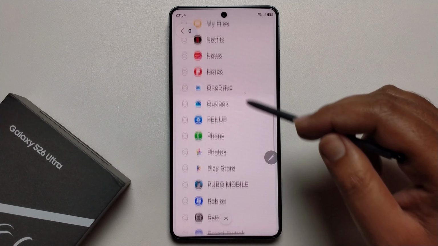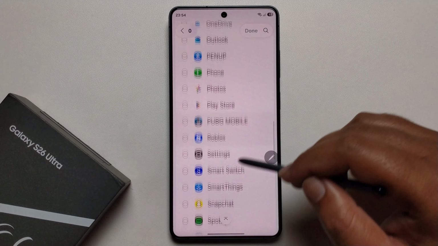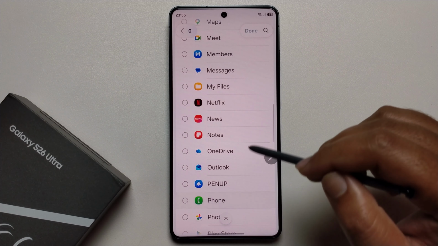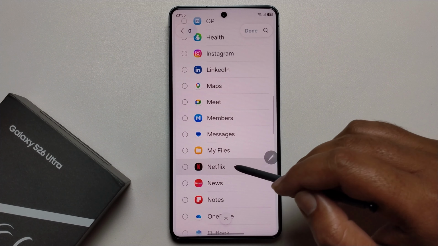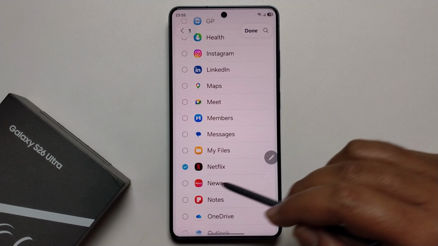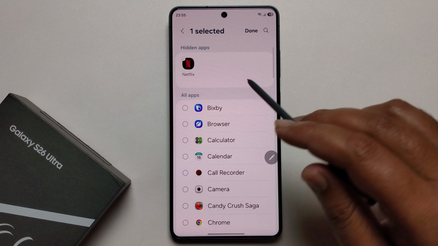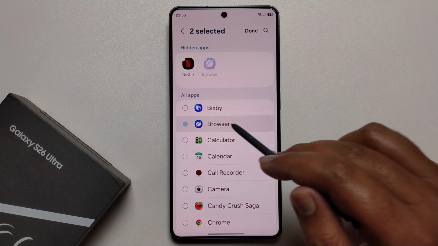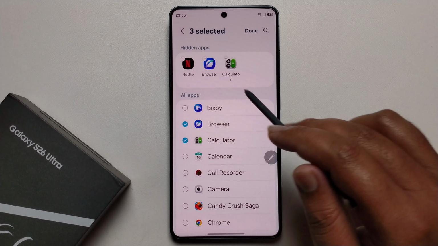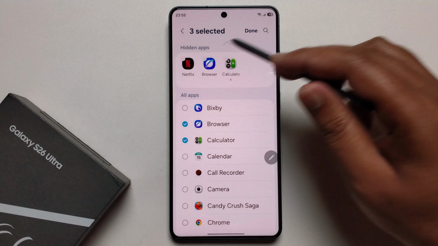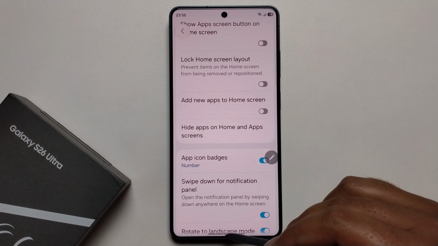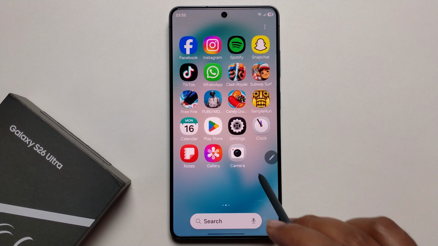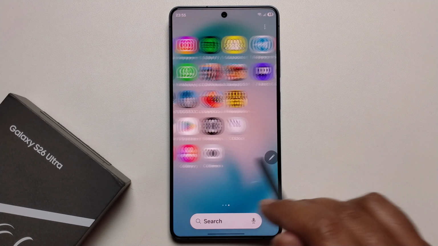You just select any apps that you wanna hide, like I'm selecting my Netflix, and as you can see, it shows in my hidden apps section. Okay, now it's hiding 3 apps, press on done. Now I've successfully hidden these apps.